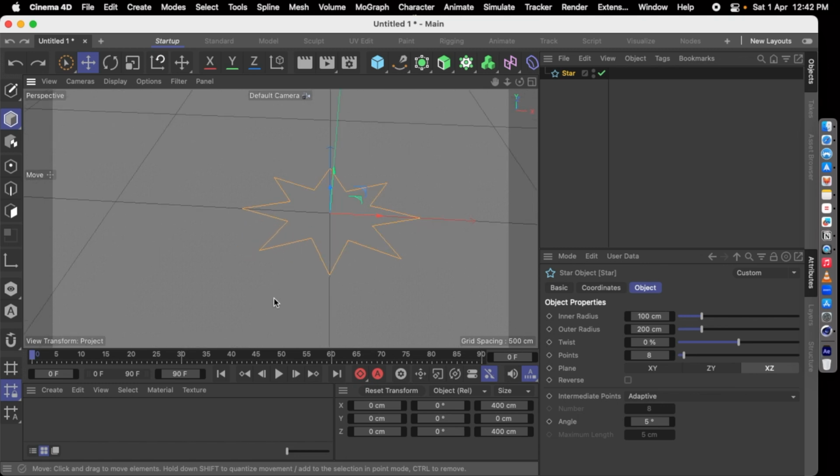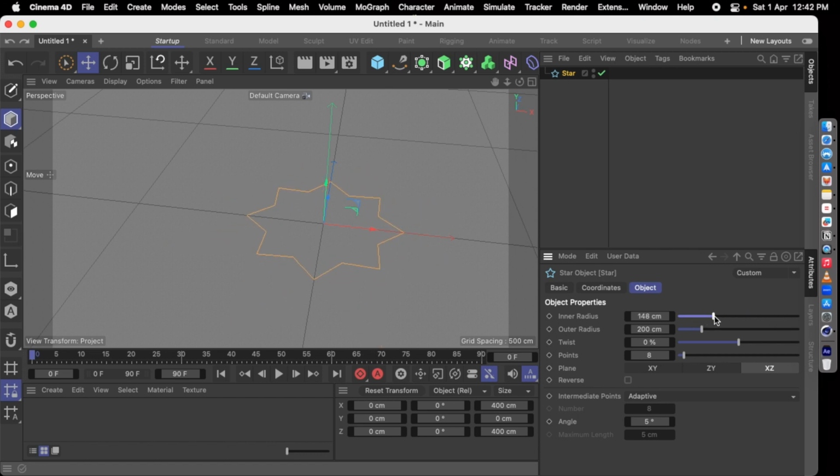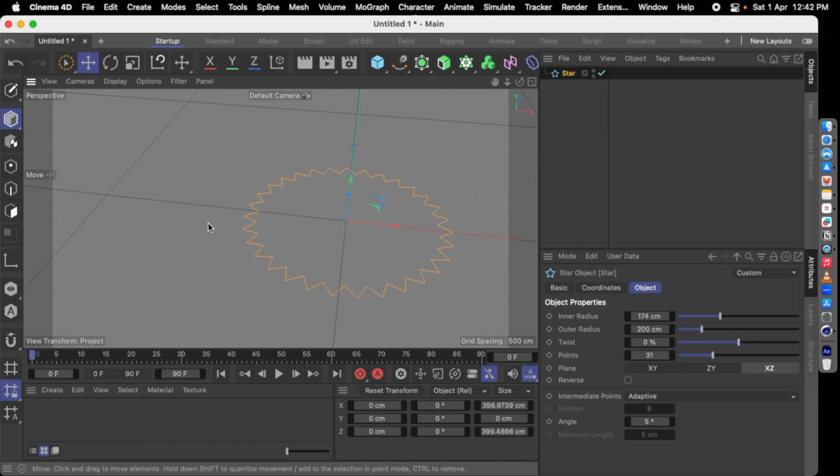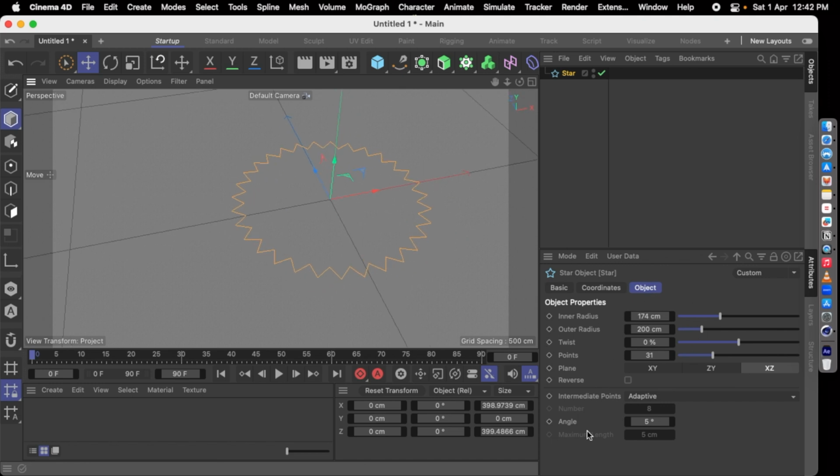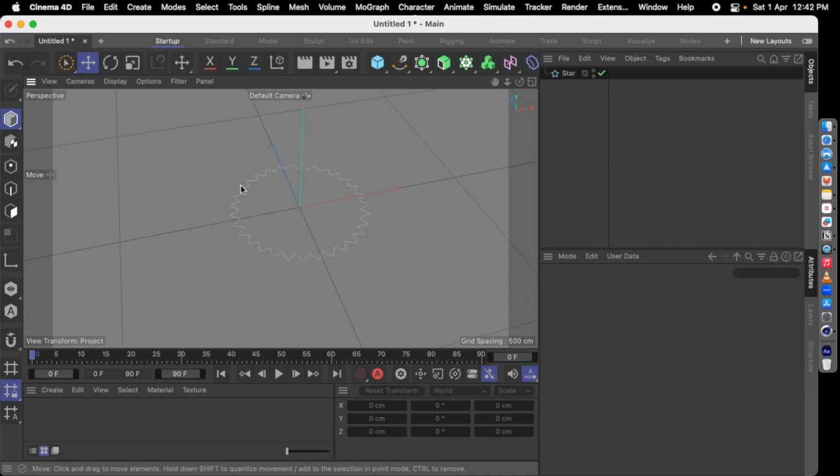And we can modify the shape a little bit. So we are coming here, we can see the inner radius and the outer radius. So we'll just change the inner radius and we'll change the number of points like this. So this sort of works. And we can change the intermediate points to subdivided. Okay, this works right now.